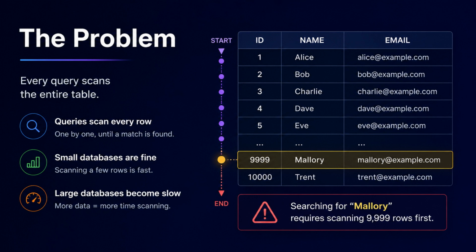Let's imagine our database contains just a handful of users. If we want to find Alice, our database starts at the beginning of the table and checks each row one at a time. Is this Alice? No. Is this Alice? No. Is this Alice? Yes, we found a match. With only a few rows, that's not a big deal. The query finishes almost instantly.